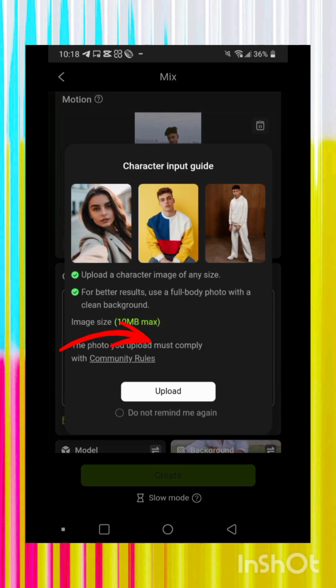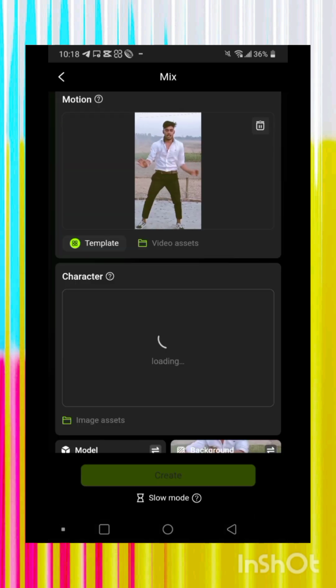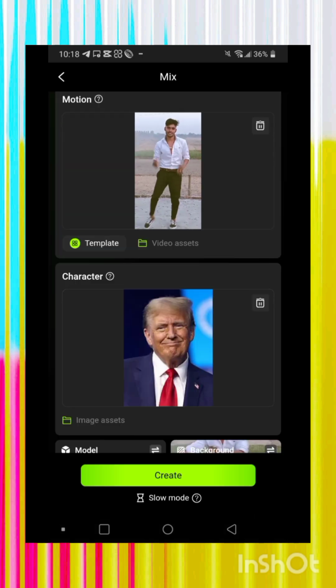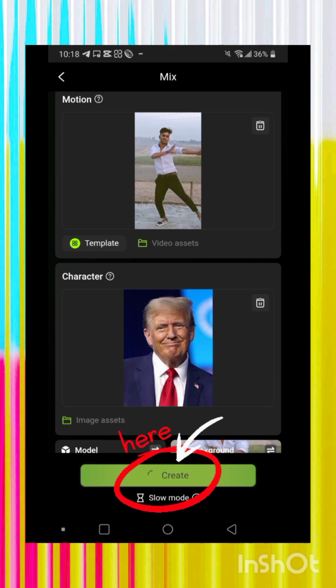Next, choose character and upload. Select one image from your gallery. Okay, now click the create button.